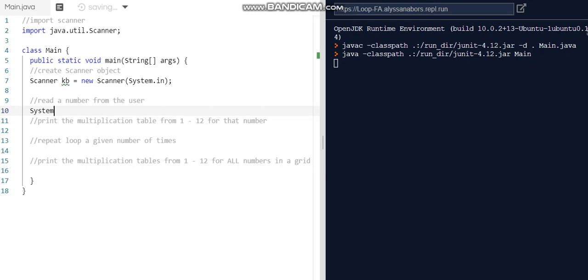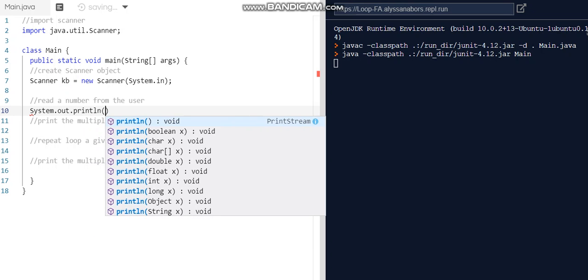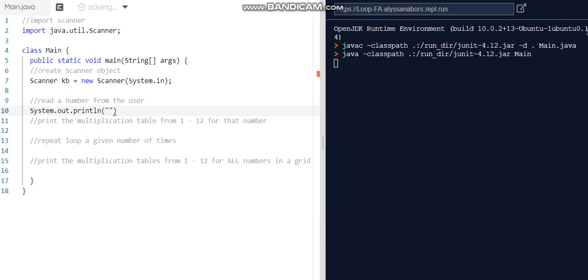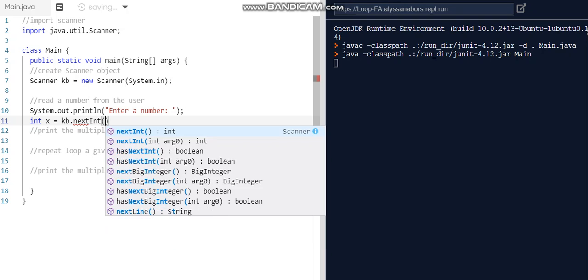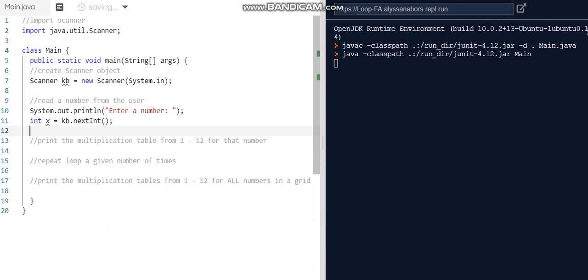I am going to remember to prompt first and read in after so that your user knows what you want from them. Your kb.nextInt should not come before your prompt. So I'm going to int x equals kb.nextInt because I'm reading in an integer.